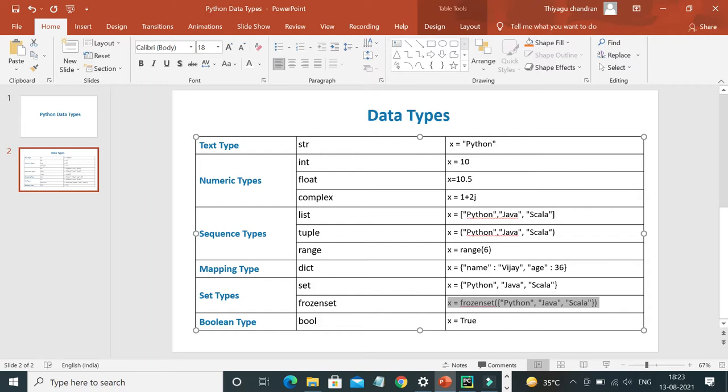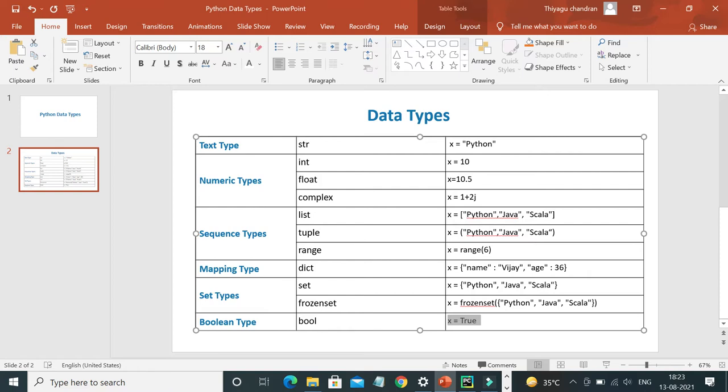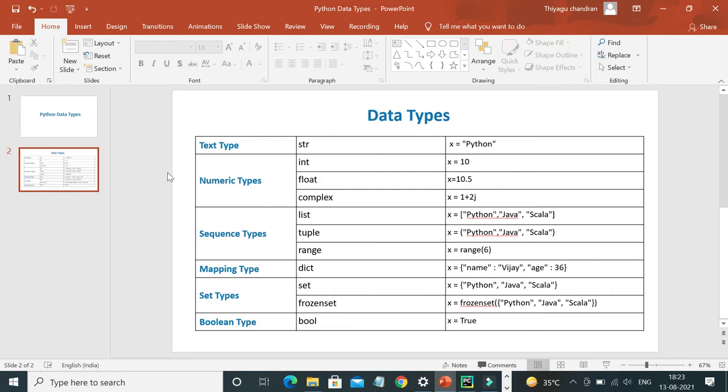And finally we have a boolean type. It is something straightforward, where boolean has true or false values. So if I set x equal to true, it will throw me a boolean data type value, right? So here it is. Okay, so these are the key data types which are available in Python. So I hope everyone understood all the basic data types.